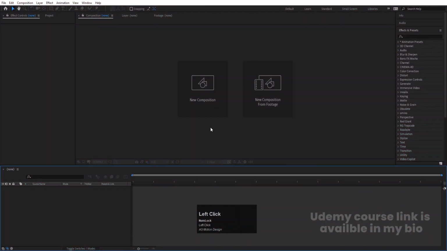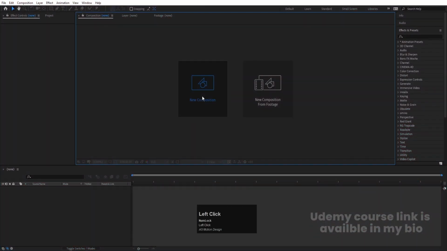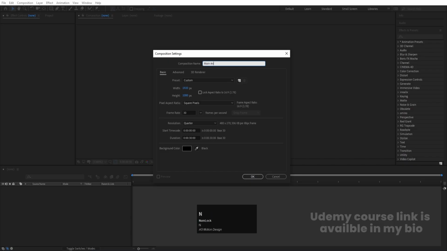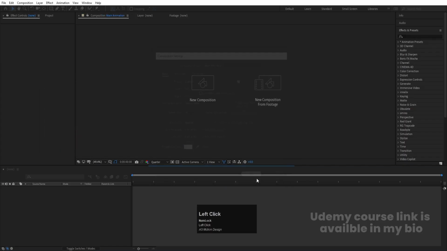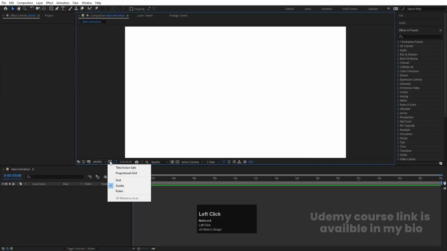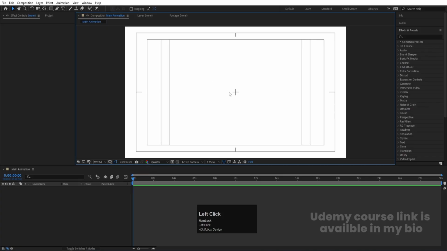So here we are in Adobe After Effects. Let's create a new composition and we are going to call it main animation, as always we do. Width is 1920, height 180, frame rate 30, and duration is also 30, and background color is white, and simply hit OK. We'll go to choose grid and guide option and simply hit on titles of actions. So our basic settings are ready.